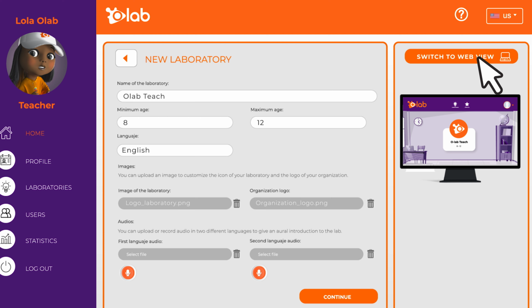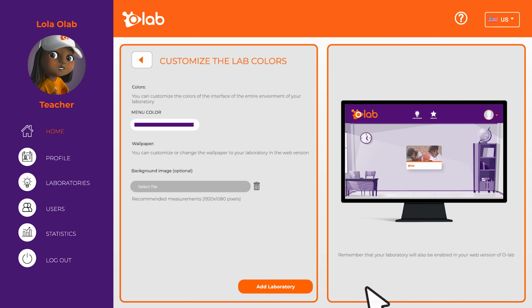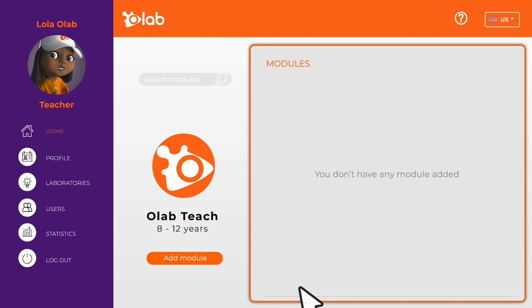After writing the data of your laboratory, you will press the button Continue and you will find a couple of options to customize the interface of your laboratory. You can choose the color you like and a background image. Finally, you will add the laboratory. After adding your laboratory, you will see the button to create your first module.